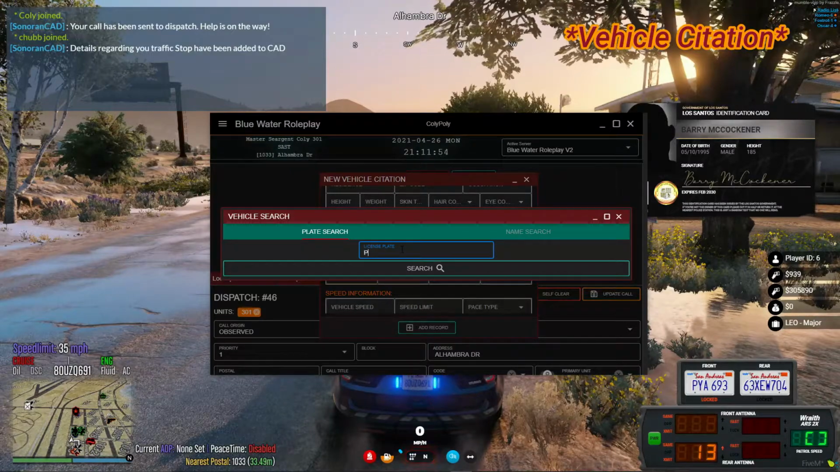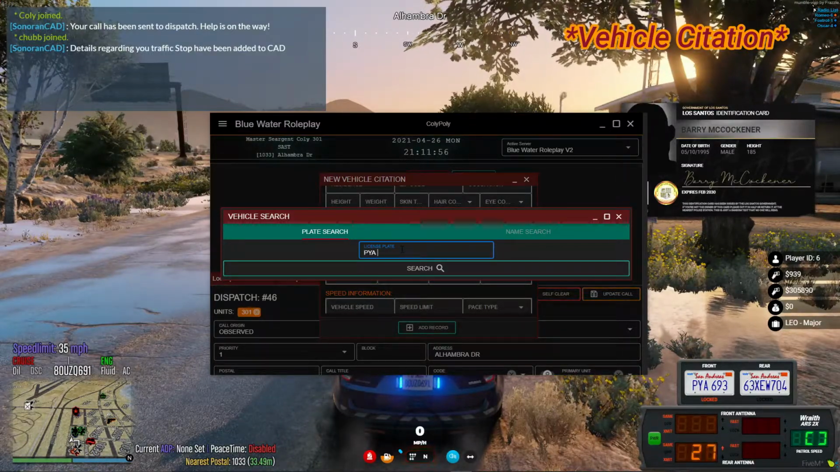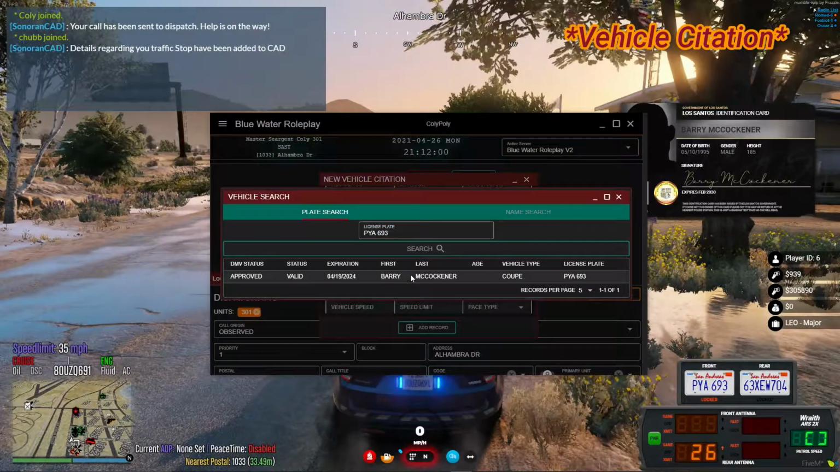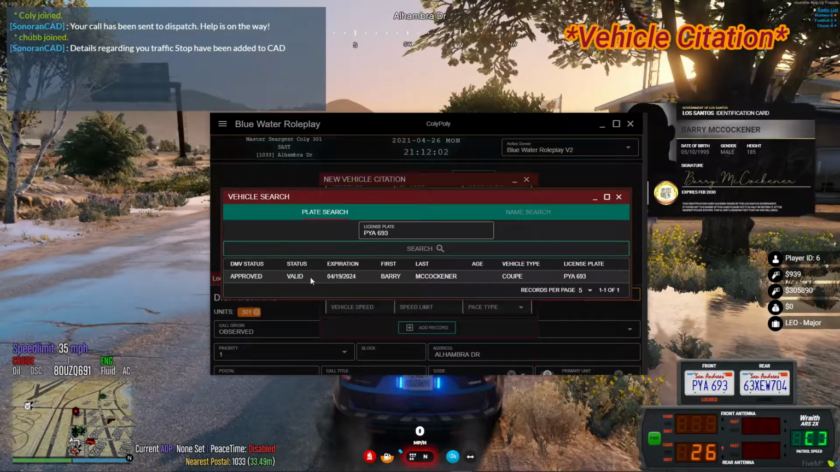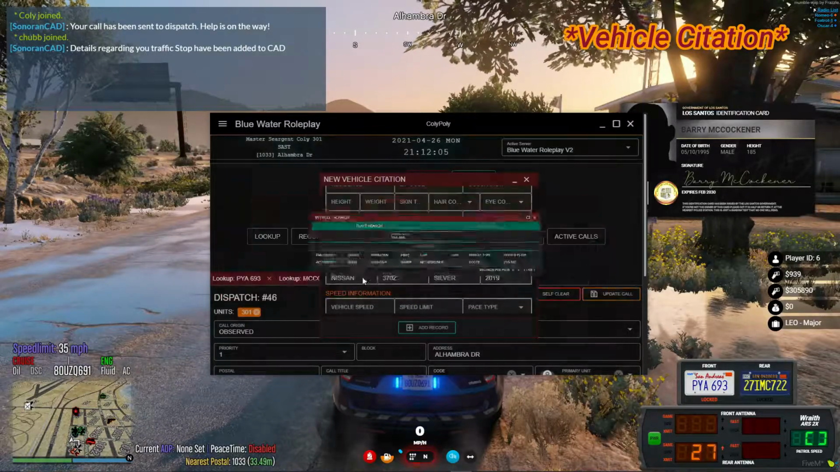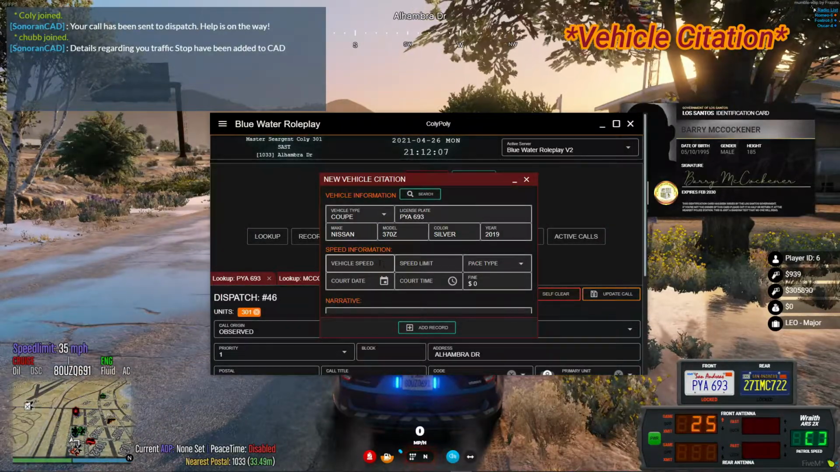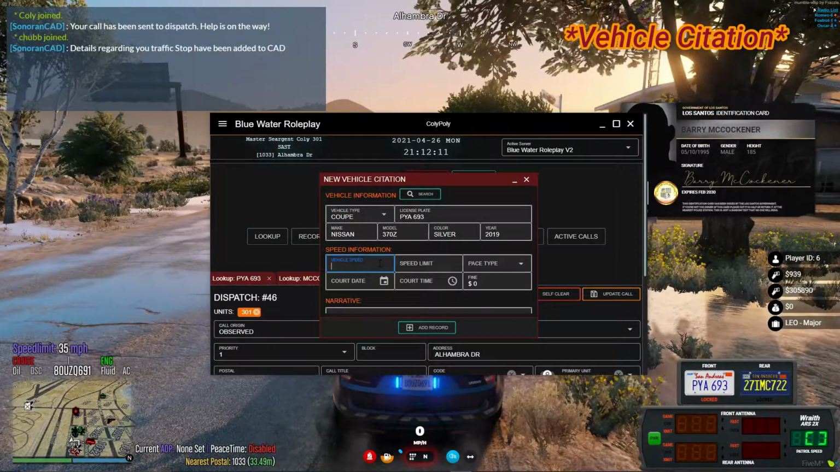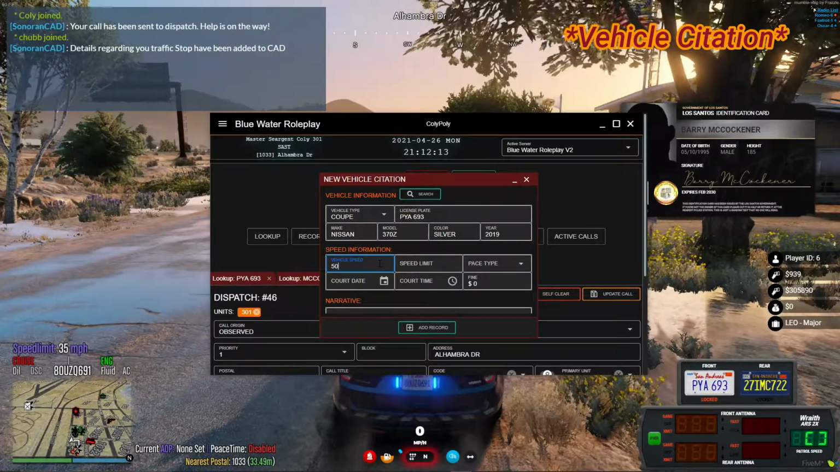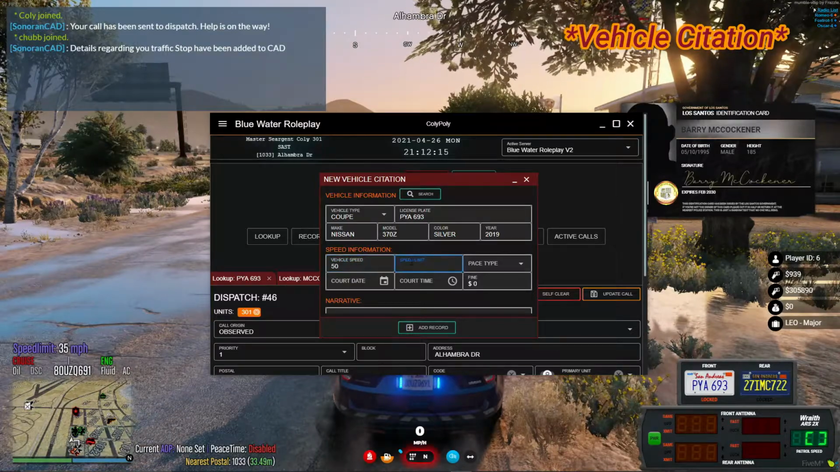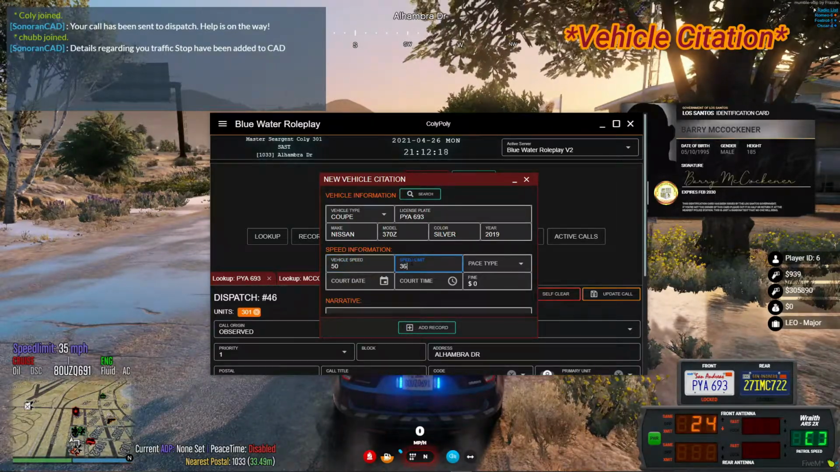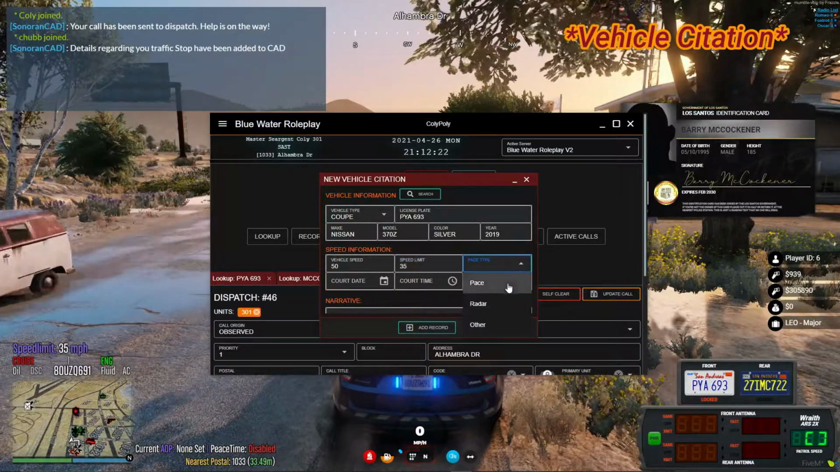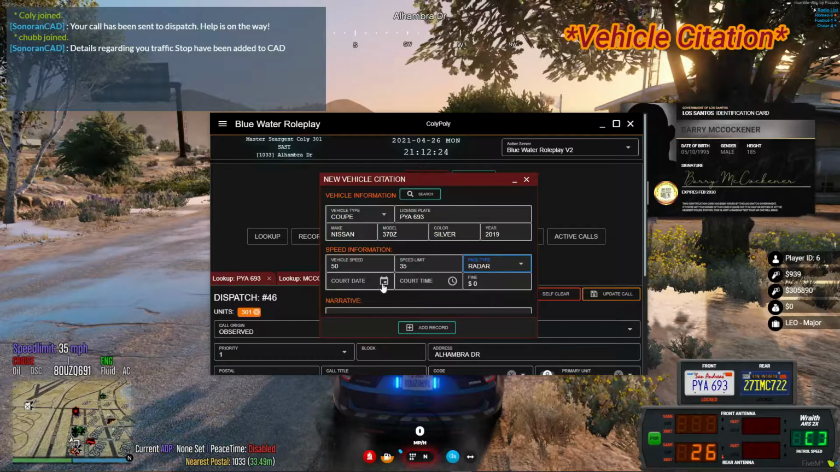You can type the plate in and search, and it should come up with all of the information that you are going to need for this vehicle citation. You can go ahead and put the vehicle speed. For this instance, I will be saying he was doing 50 miles an hour in a 35-mile-an-hour zone. And I'll say we got him on radar.